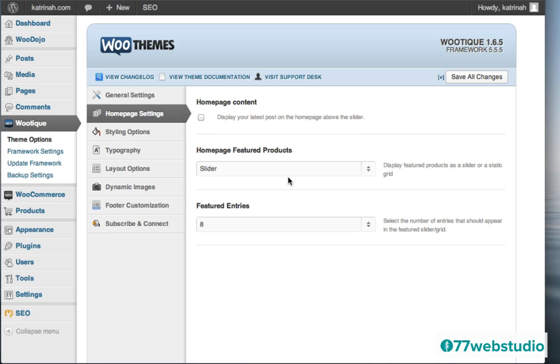Okay, now just under that, there's a couple more different homepage settings. The first one is the homepage featured products section. So we can feature, when I click on this, either a static grid, which is all of the different thumbnails all displayed on the homepage at once, or a slider. So I would prefer to have a slider. So I'm just going to keep the default as slider, and here you can indicate right below in the featured entries section how many images you want to be displayed within the slider. So 8 is a good number. That will display 4 items on each screen, and I'll show you what that looks like in just a moment.